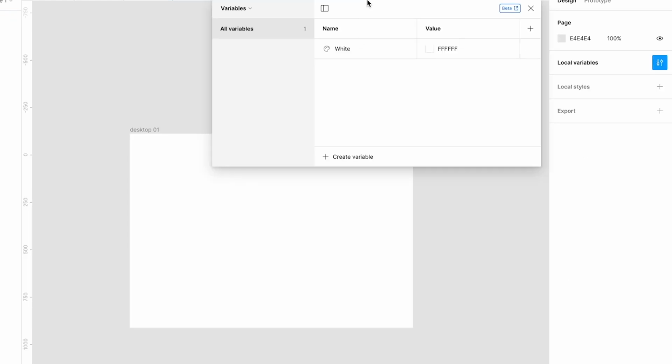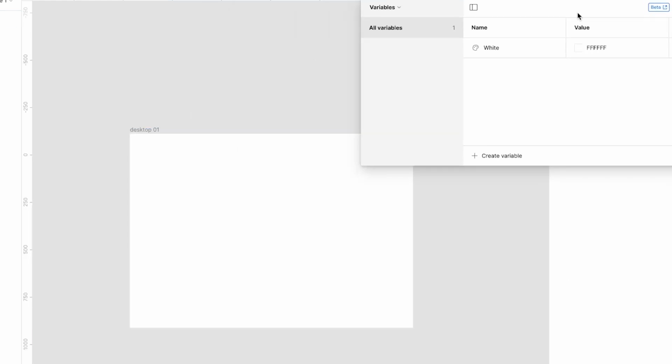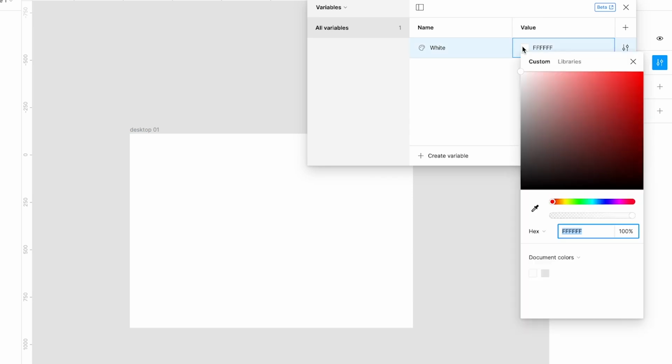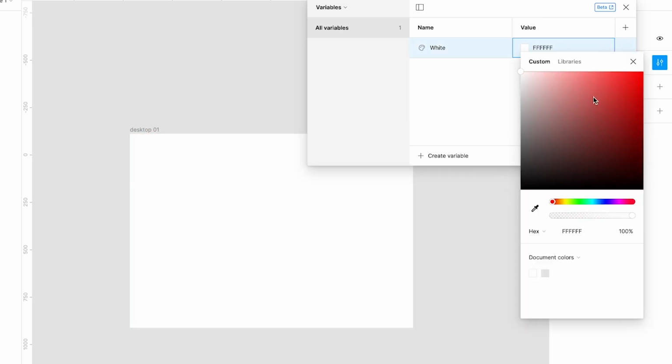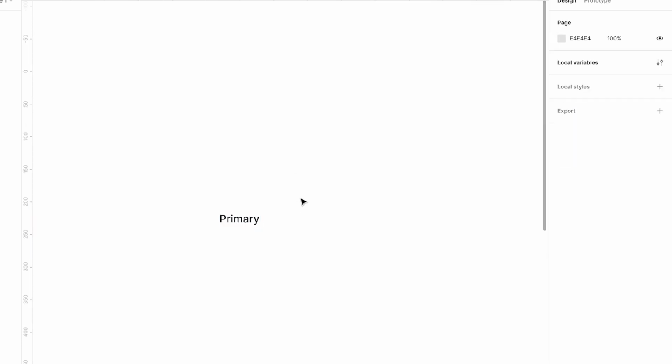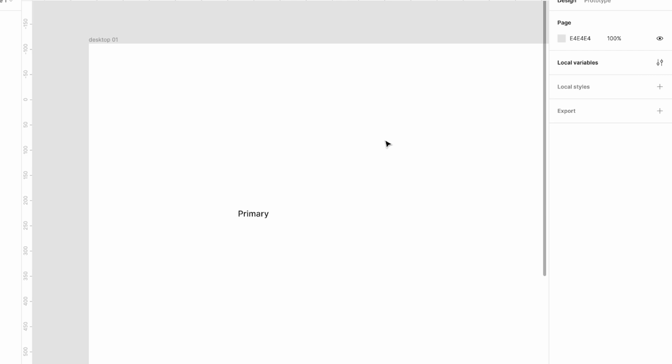If you went back into variables now, and say this was your background that's been applied and you wanted to change it across everything, you would just come in here and change it, and that would automatically be applied to everything that you've applied that white variable to. So that's the basis of setting up color variables. If you wanted to set up spacing variables, we'll go through that process now.